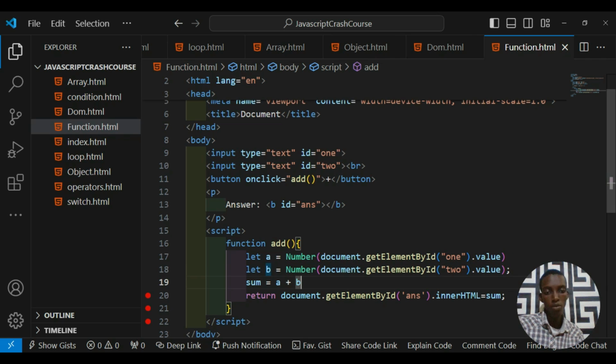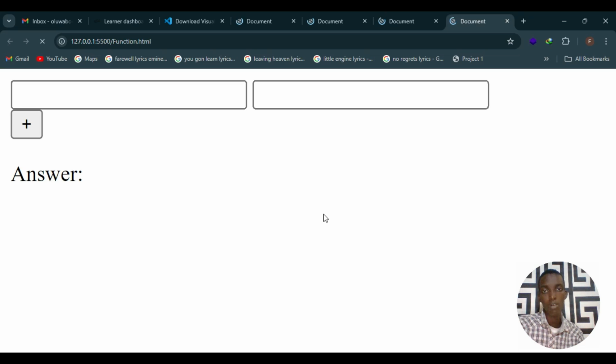So now if we come back here and run our code, we'll have it this way. Let's say 10, then we're having 10 here also. So 10 and 10, we're having 20.